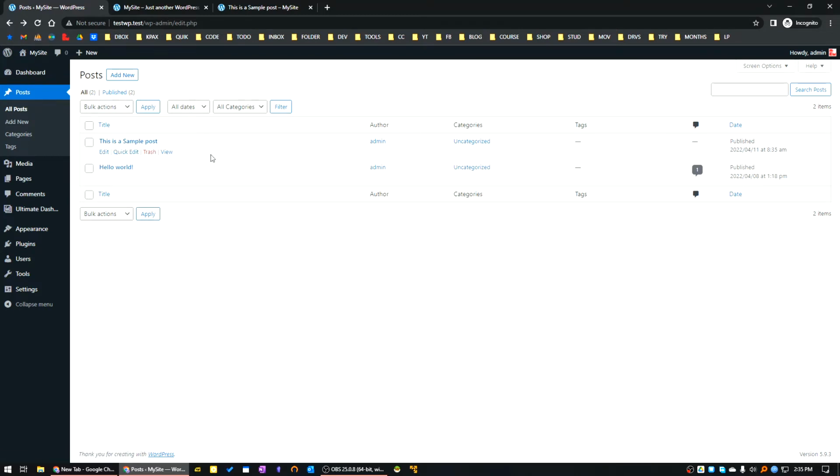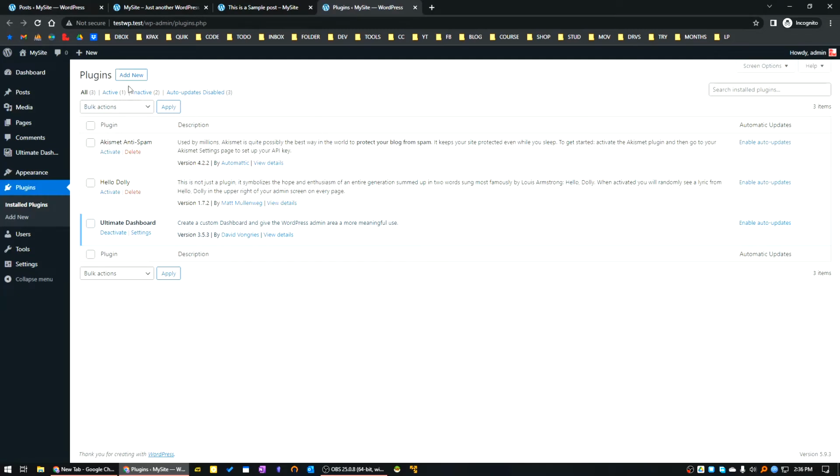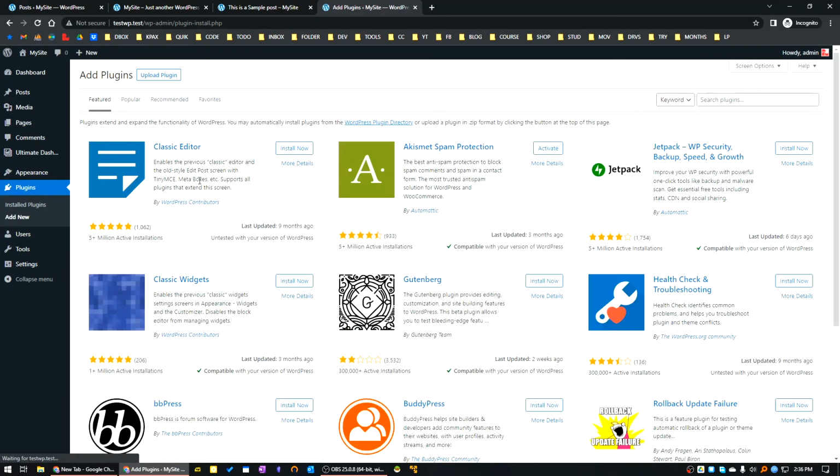All you can do is add a new post, give the same title and copy the same body, or we can do this by using a plugin. Let's see how we can do that. Go to the plugins area, add new, and search for duplicate.